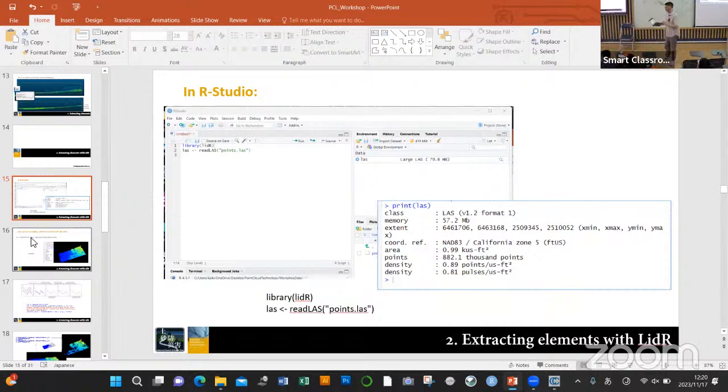Everyone is familiar with command lines. Is anyone familiar with command line? Yeah, you have done it before. All good.